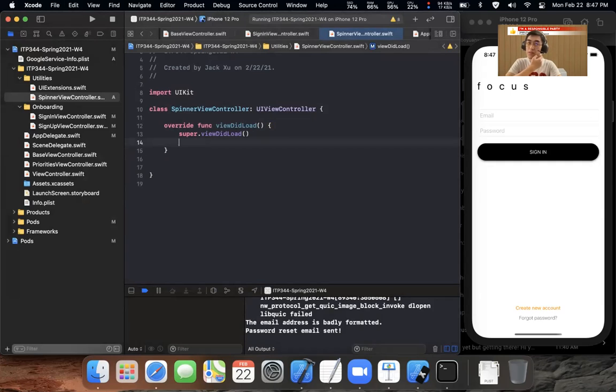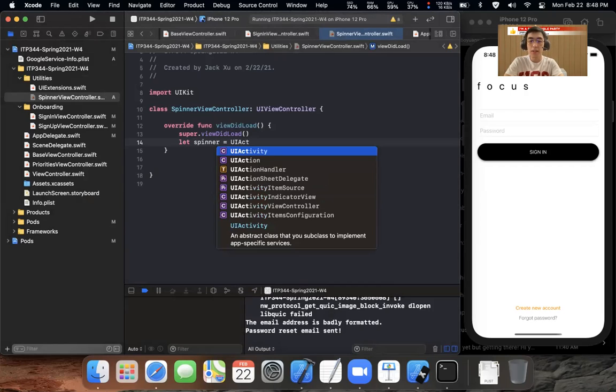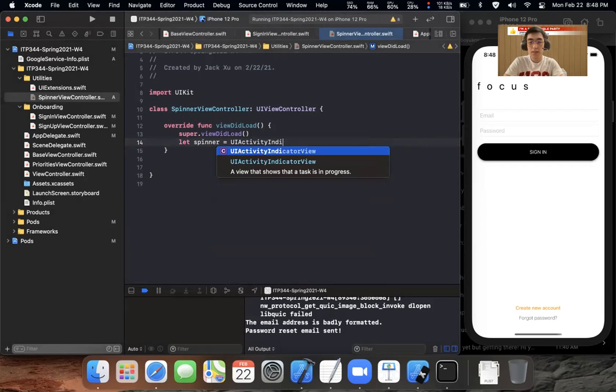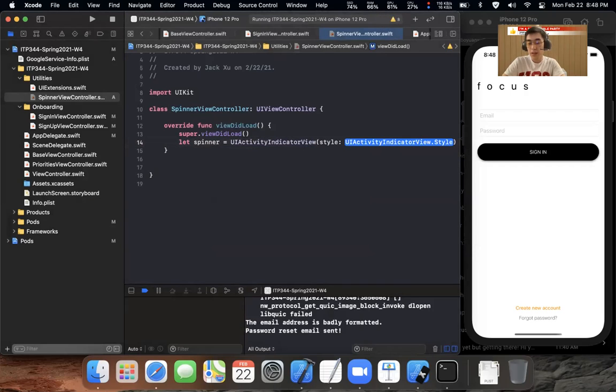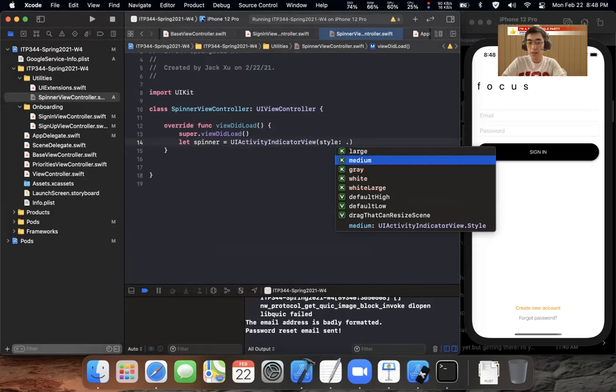All right. So first thing we're going to do is make our spinner. So let spinner, I'm just doing it directly in viewDidLoad, equals UIActivityIndicatorView. This one is basically just a spinner, and then you can give it a style. It's either large or medium. I'm just going to make it large.